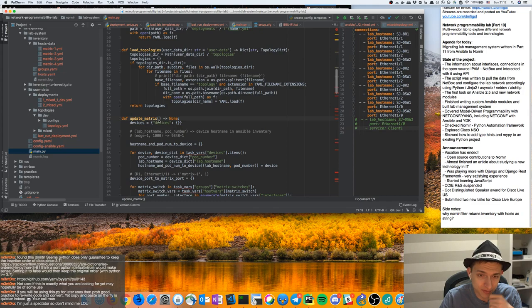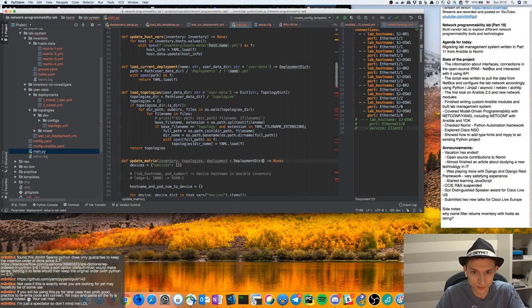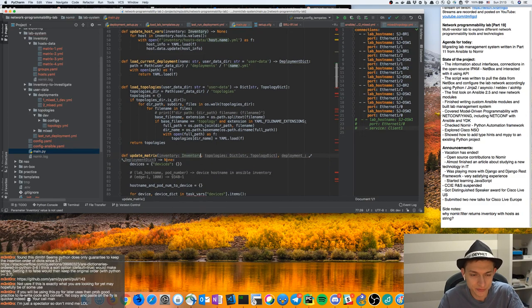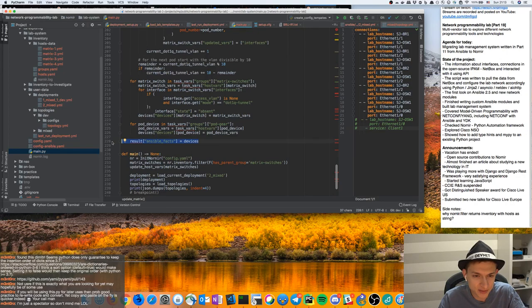Okay, so I'm thinking what kind of variables we will need. We will definitely need access to our current inventory. We need to know everything about the inventory. So I'm going to just pass the inventory. We will need all topologies as well and current deployment. Deployment is going to be deployment dict. Topologies is going to be dict str topology dict, and inventory is going to be inventory object. And it's just going to update variables so it doesn't return anything. We don't need result ansible facts anymore.